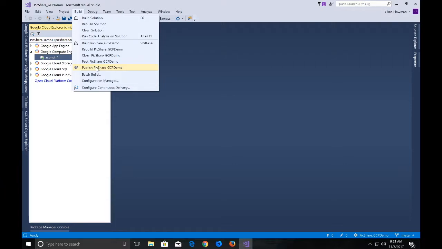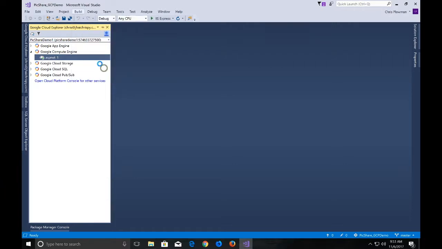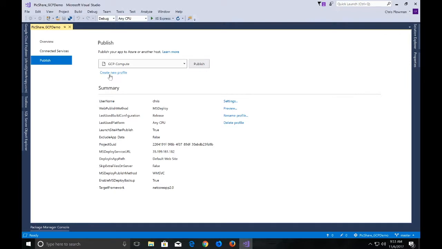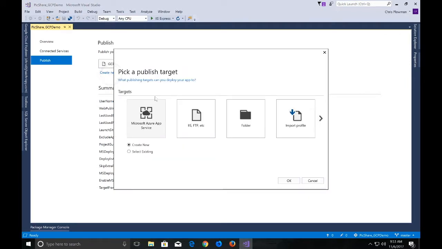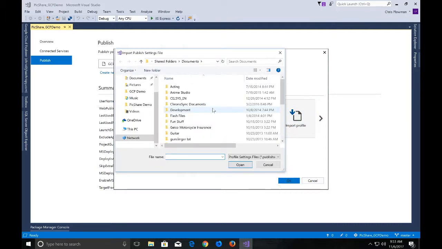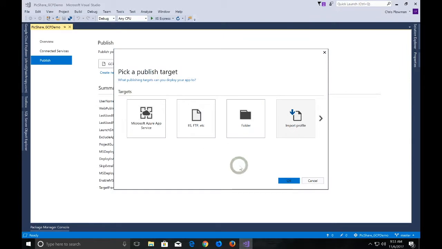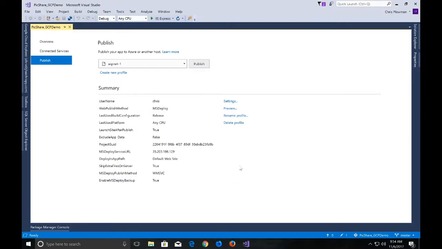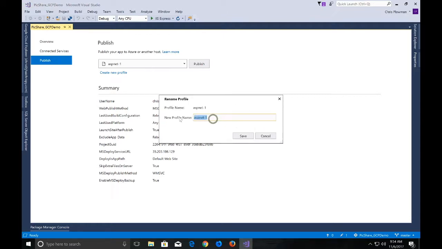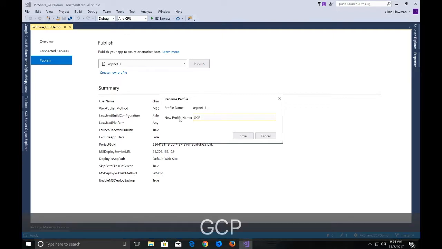Now within my project, I can go to Build, Publish, and I'm going to create a new profile. I'm going to import the profile. And that got created. Now there's one thing I need to do before I can actually use this profile. Let me first rename it just so I know what this is. So this is my GCP PicShare Demo 1.